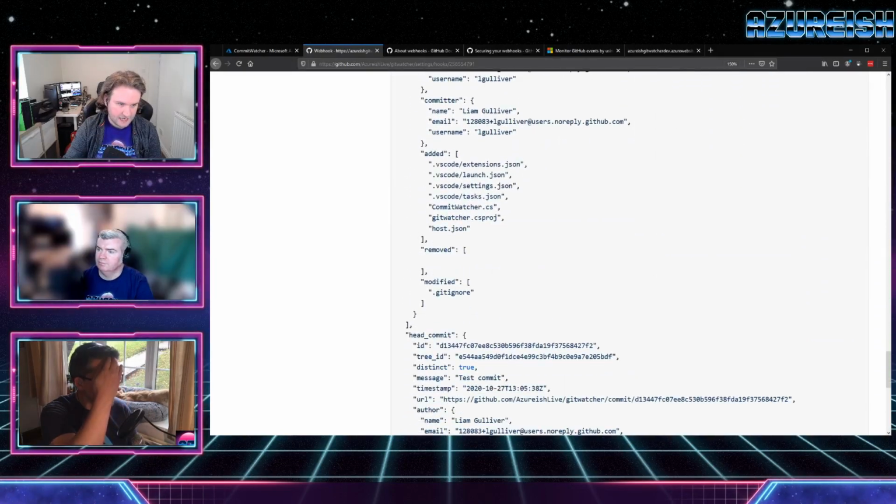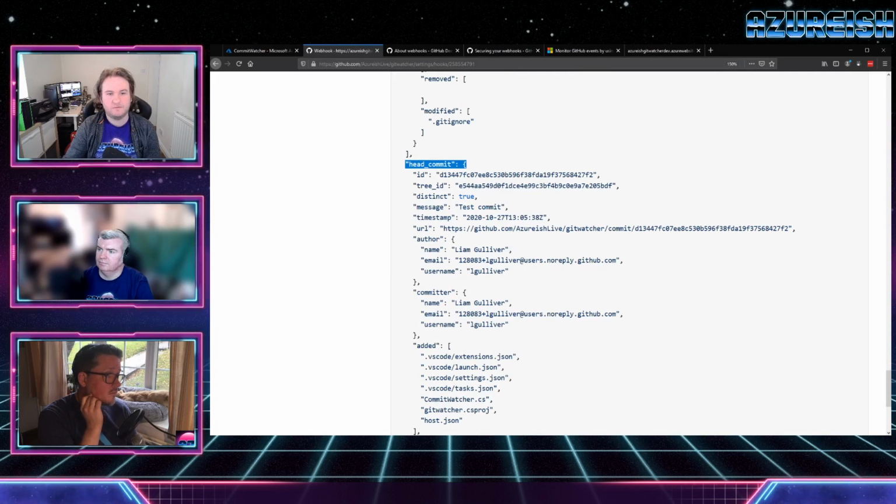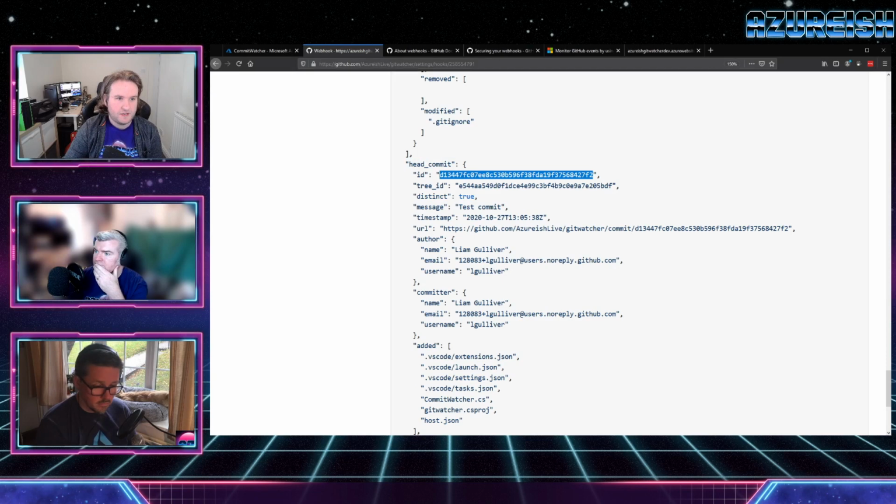We've got the organization, the sender, and so on. Yep. But there's an easy way to get the latest commit because there's this head commit object. And it has everything about that latest commit on head. And that's the only part of that JSON that we really care about, I guess. Yep. Because we've got the ID, we've got the message, and we've got the author information. Perfect. And I guess we go from there.